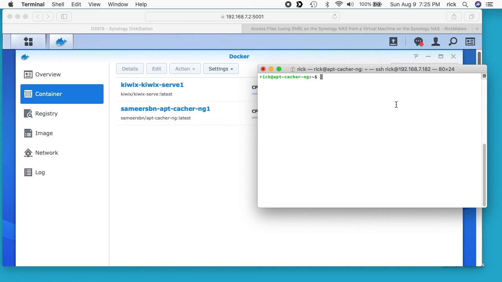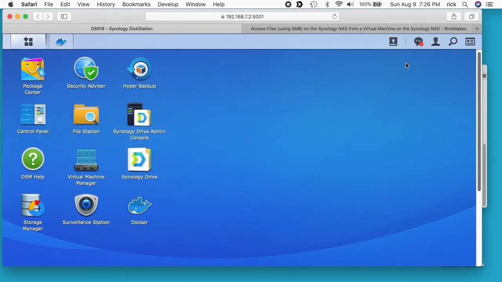Next I want to turn the virtual machine one off. So to do that I'll type sudo systemctl stop apt-cacher-ng. I'll hit enter. It'll ask for my password. Okay, so now it's off on both systems. So I'll minimize Docker on my Synology NAS.